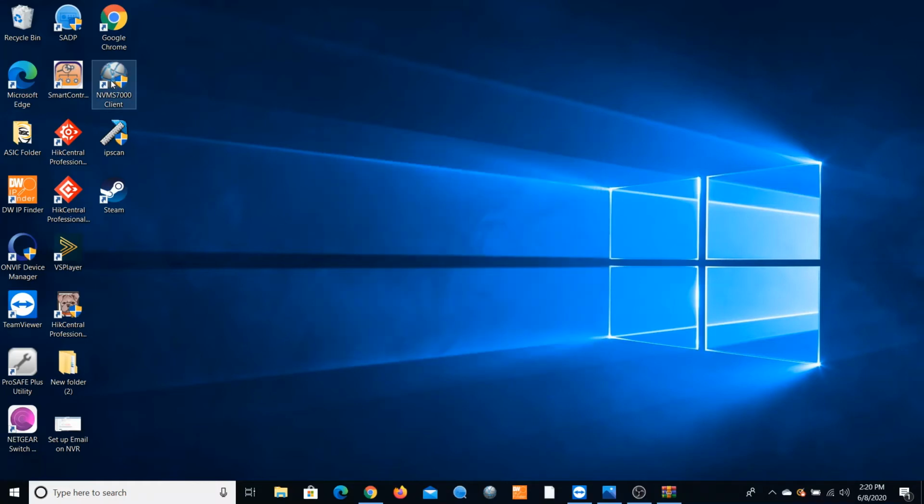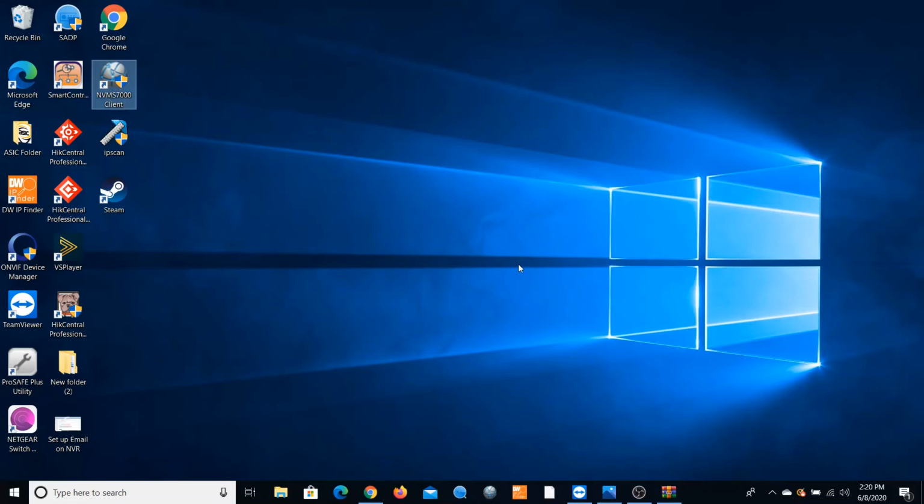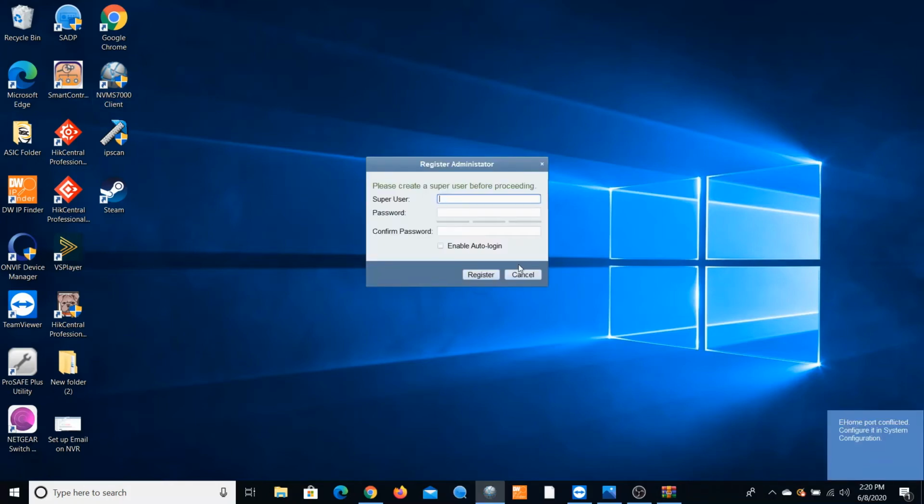And then we'll see that the icon is over here on our desktop. So go ahead and click it. We're going to allow it to make changes. Now it might pop up this window about port configuration, but just hit cancel. Now it's going to prompt you to enter a super username and a password. And this is the login to get into the software on the computer. So create whatever username you want and your password. And then hit register.